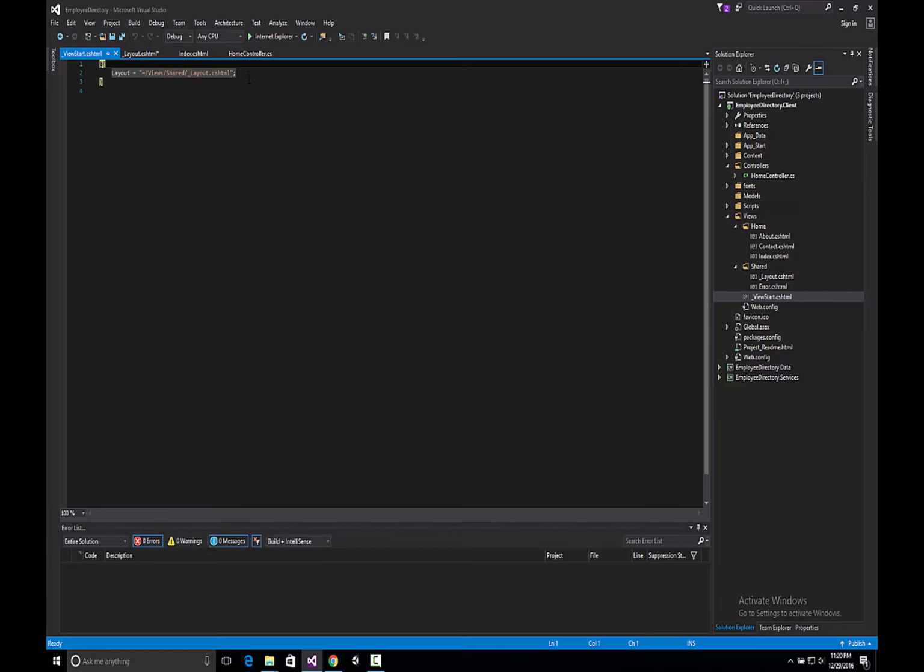View start tells the application at the very start where the layout is going to be, which in this case is shared underscore layout, and any layout equals that.